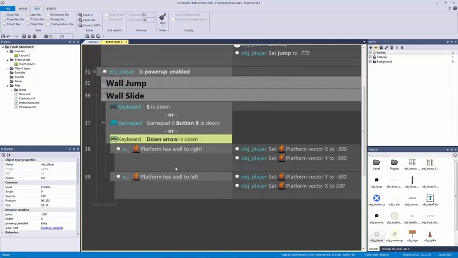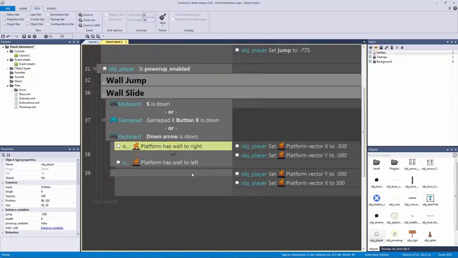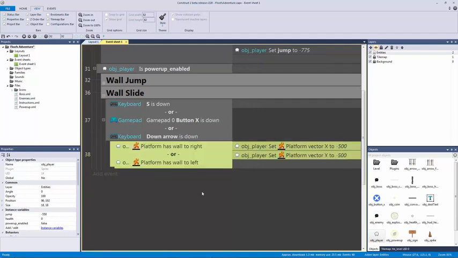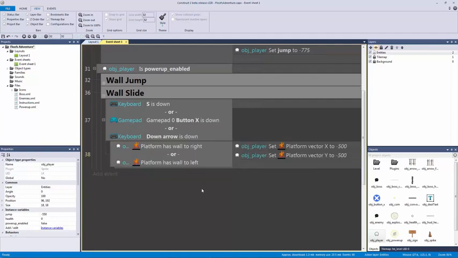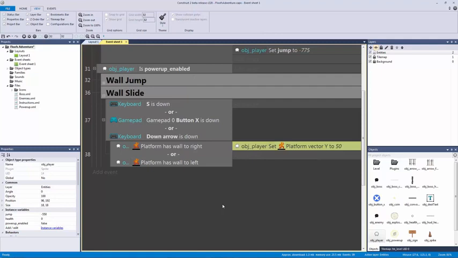Then what we want to do is merge these. We want to put this like that, and we want to hit Y, because this isn't like our jump. This is just for our sliding down a certain wall. What we want to do here is just set the vector Y to be 50, which is going to slow down our vector Y to the ground until it hits the ground, because negative means going up and positive means going down on the Y axis.